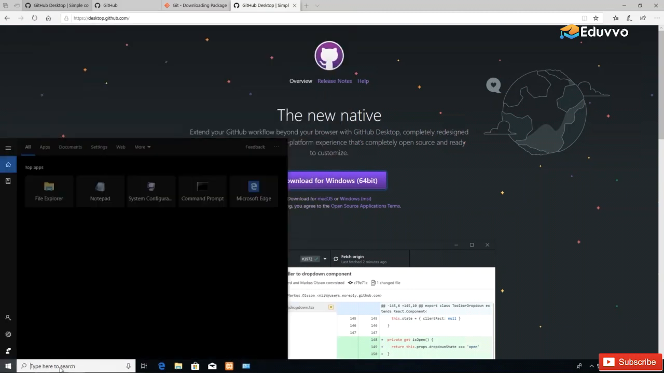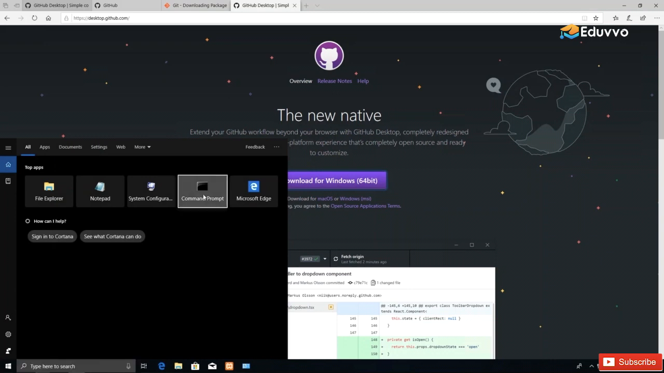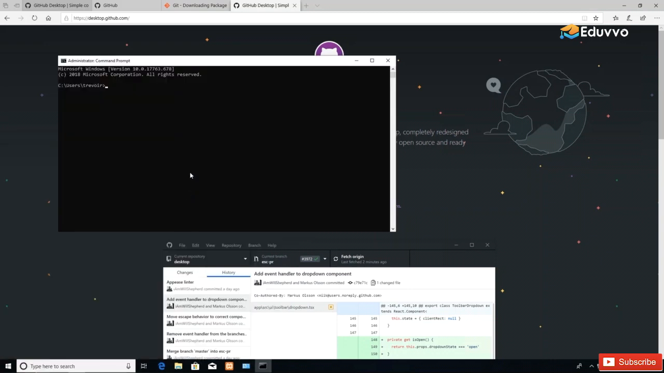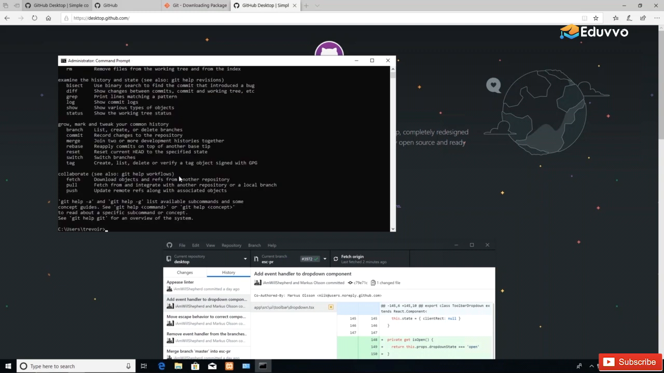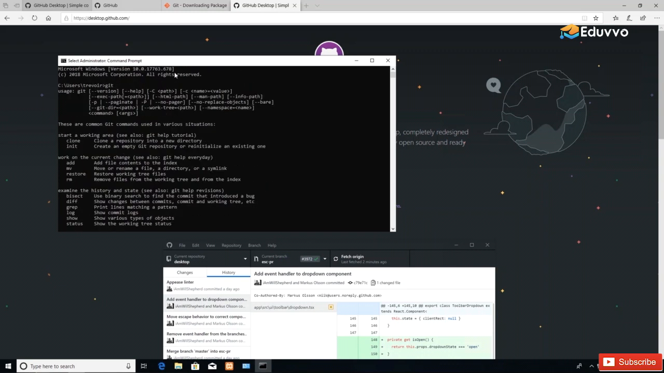All right, so that didn't work. So I'm just going to reopen my command prompt window, and let's try that again. And so that looks more like it. So when I type the word Git, you should see something like this, and that verifies that Git has been installed successfully.